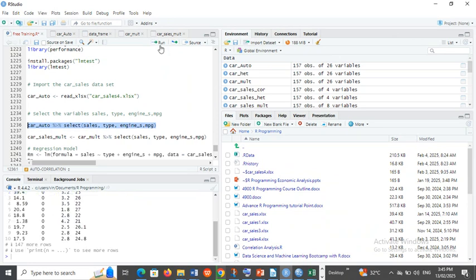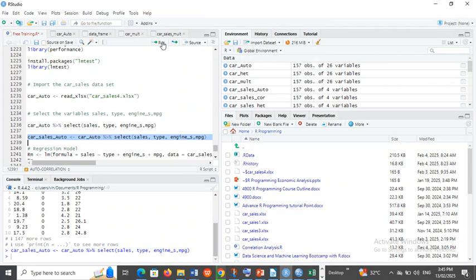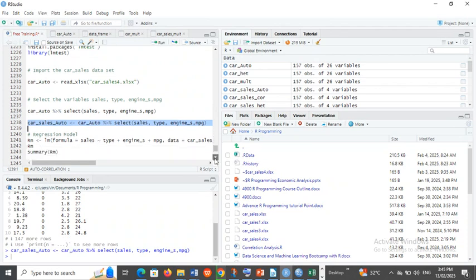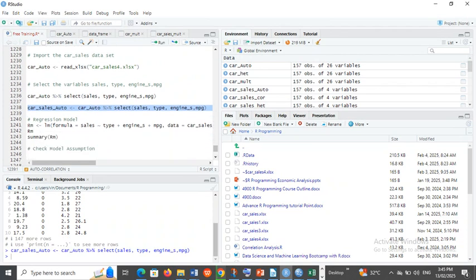Now the moment I do that, that selects it, and I'm going to save this in an object known as car sales auto. I'm going to run this line of code again. That saves it in car sales auto. Then I'm going to run this particular line of code.